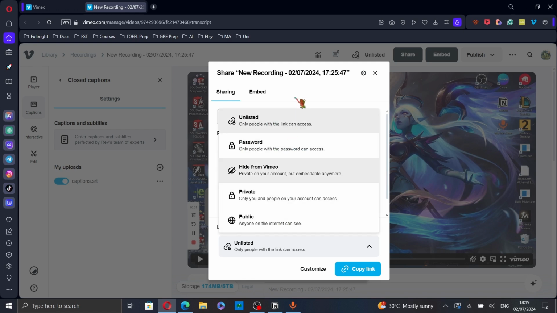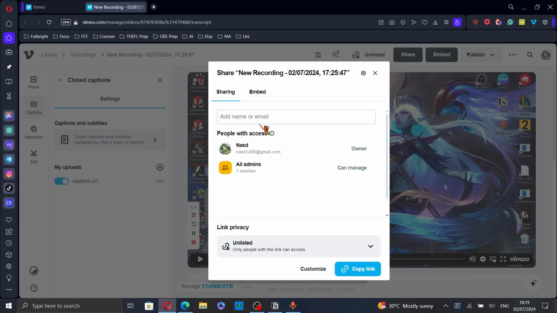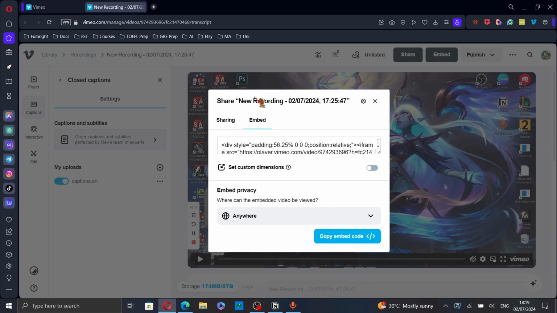And choose the privacy settings, then copy the link to your video or embed your link in your website.